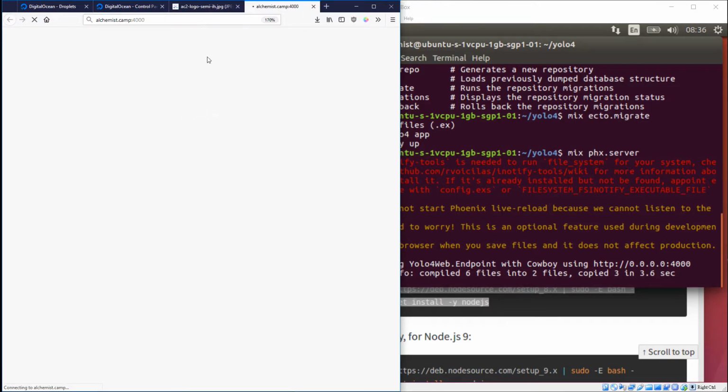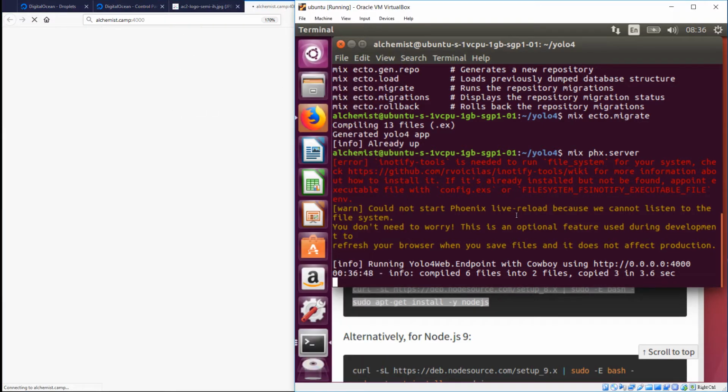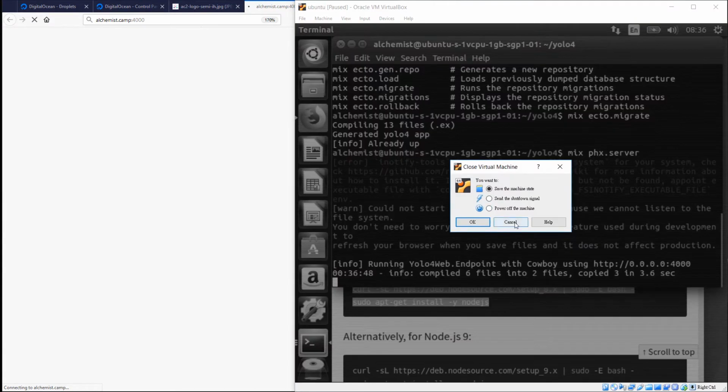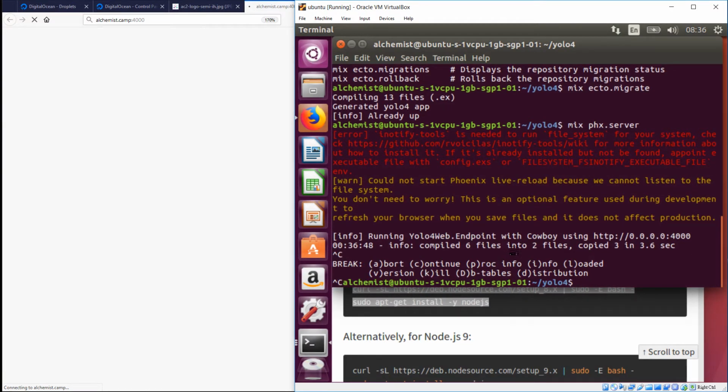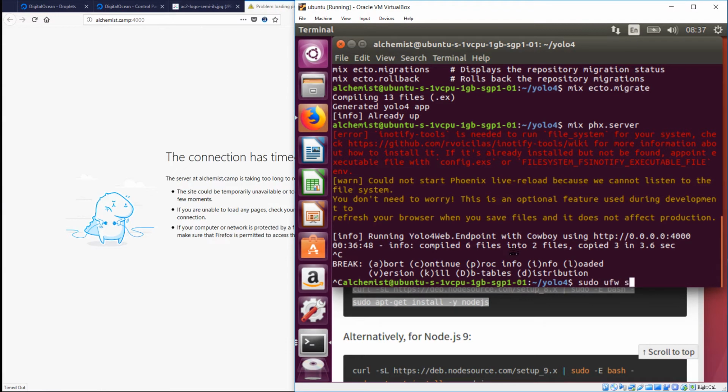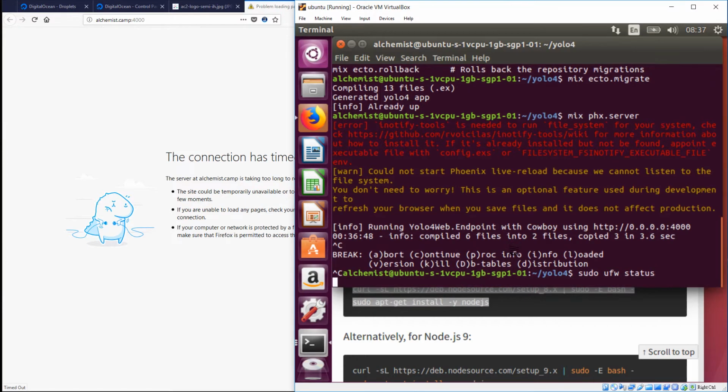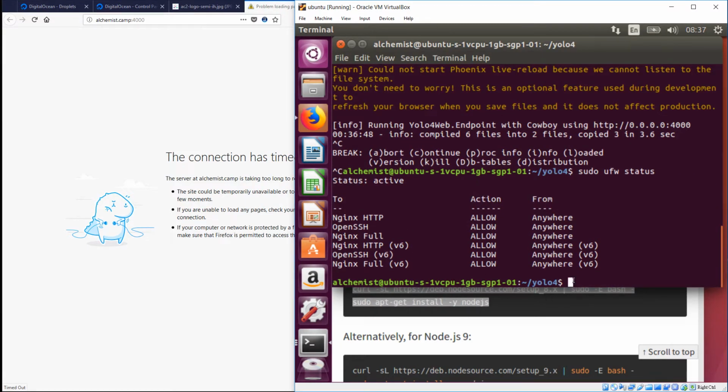And there's nothing here, and that's because the firewall is blocking it. So let's open up that port. Whoa. Okay. Left control C. Right control is the host key on this virtual machine. UFW. Let's look at the status first. Yeah, that's pretty standard stuff we've got open.